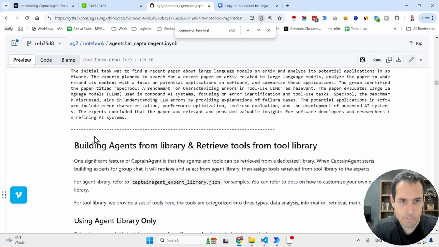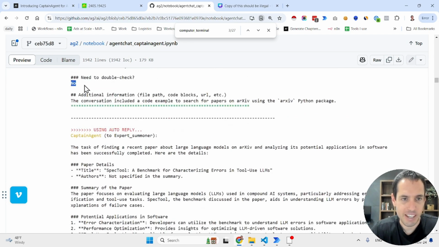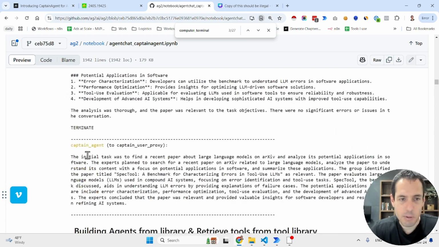This is kind of like the bottom line. In a moment, I will jump to another example. I will make it shorter, and I just want to show you this iteration of double checking. But the bottom line, basically what the captain agent said: the initial task was to find a recent paper about large language models on arXiv and analyze its potential applications in software. The experts plan to search for a recent paper on arXiv related to large language models, analyze the paper to understand its content with a focus on potential applications in software, and summarize these applications.